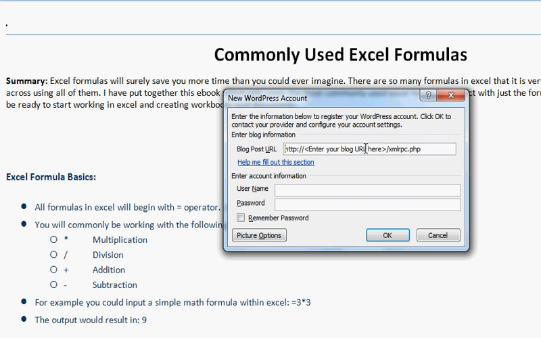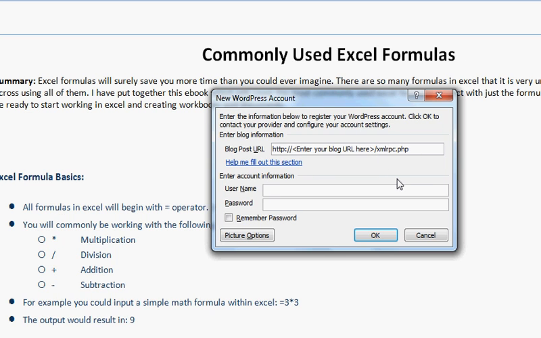Next. Now I'm going to enter my blog URL right here. My blog URL is techblue.org. Make sure you leave the xmlrpc.php at the end. Enter your account information. This is what you use to log into your WordPress dashboard. Type in your username and your password.